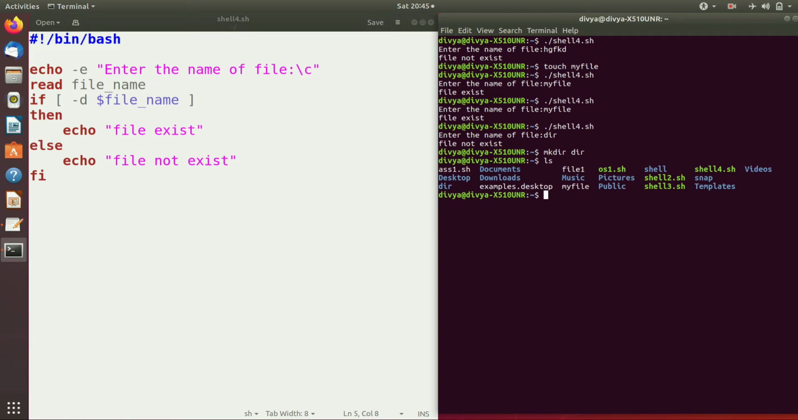Okay, so let's run the script once again, ./shell4.sh, and here give your directory name, dir. It says directory exists, means it exists. Okay, so this flag is used for checking whether the directory exists or not.